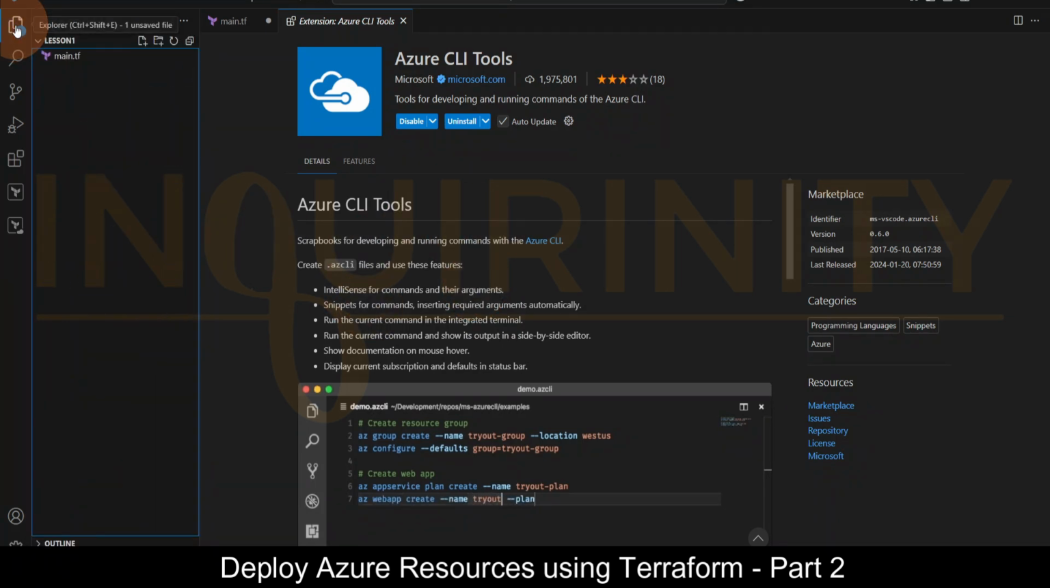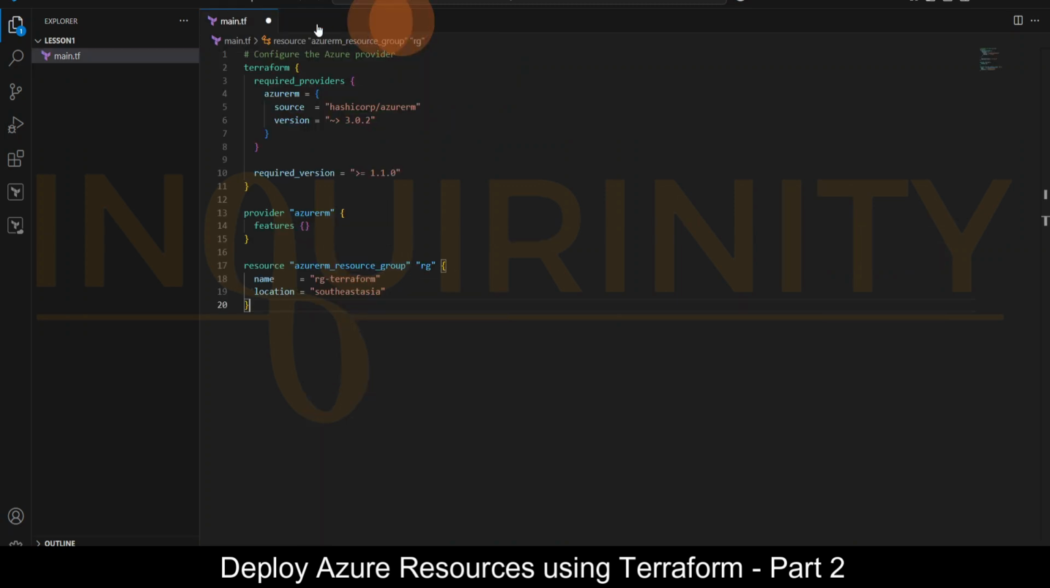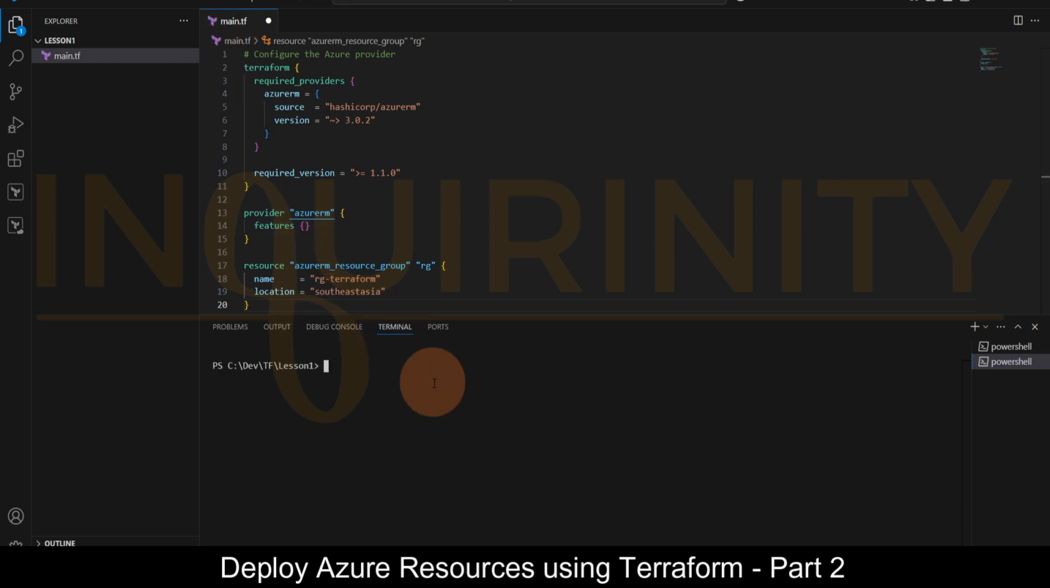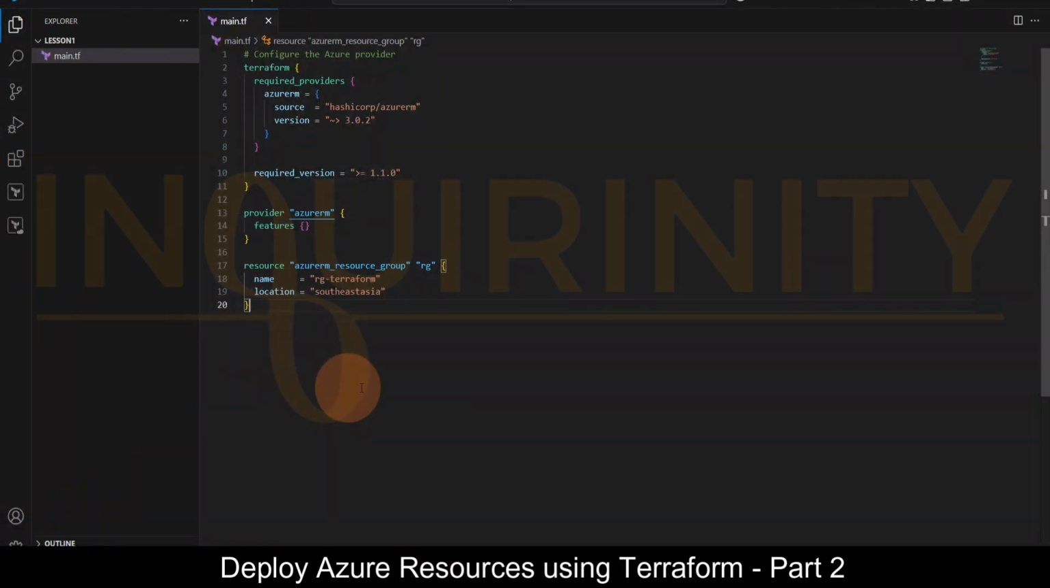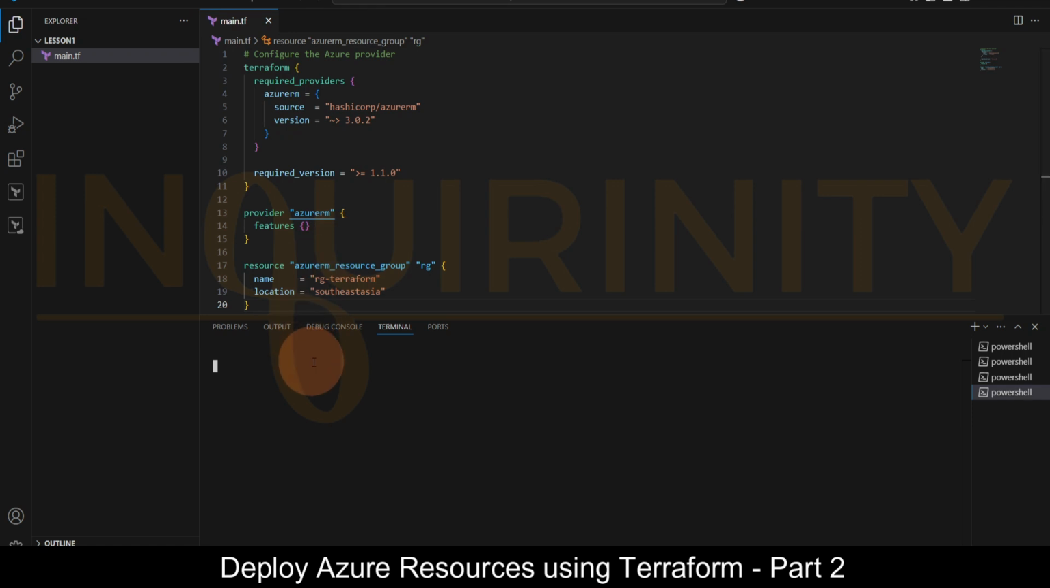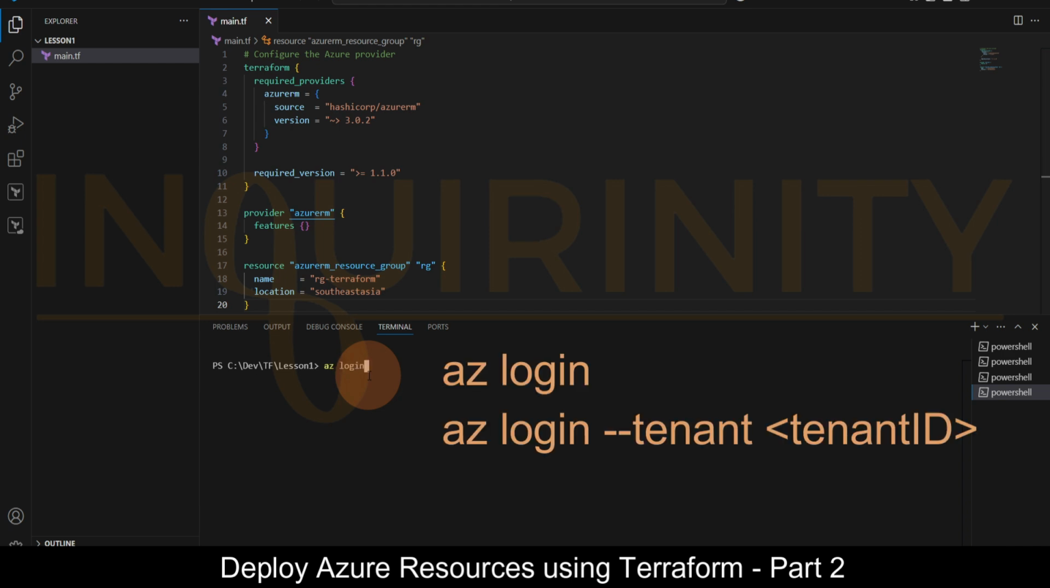So let's close this extension and go back to our main.tf. Let's go to terminal, new terminal, and we will type in our AZ commands. Okay, next I have closed and relaunched VS Code so that the Azure CLI Tools will be properly installed. Next we go to terminal and open a new terminal, and let's see if it will accept our AZ command. So we type az login and press enter.